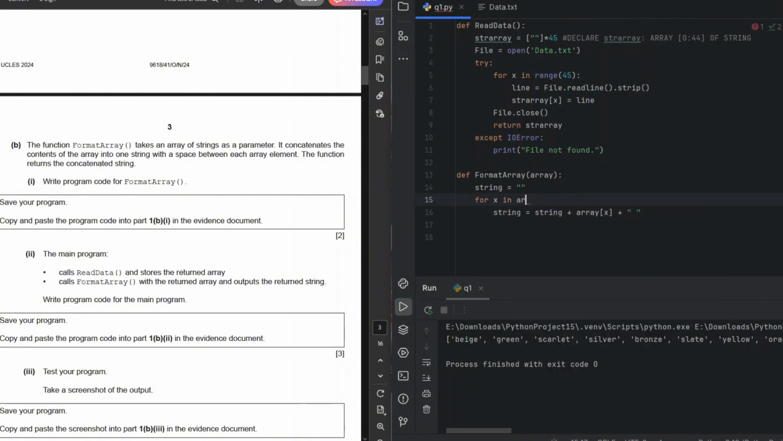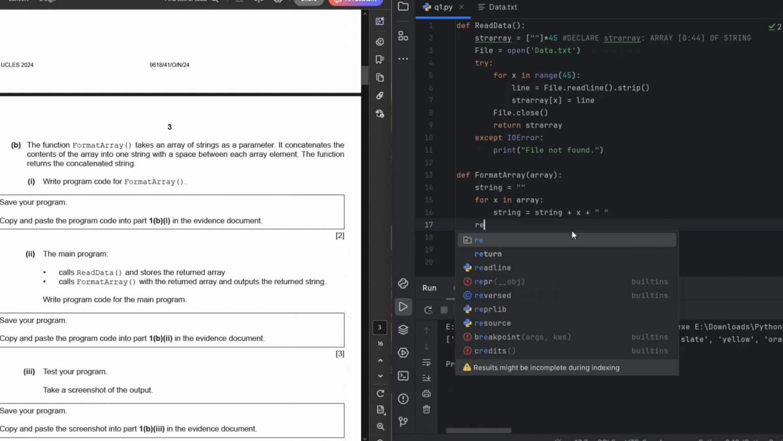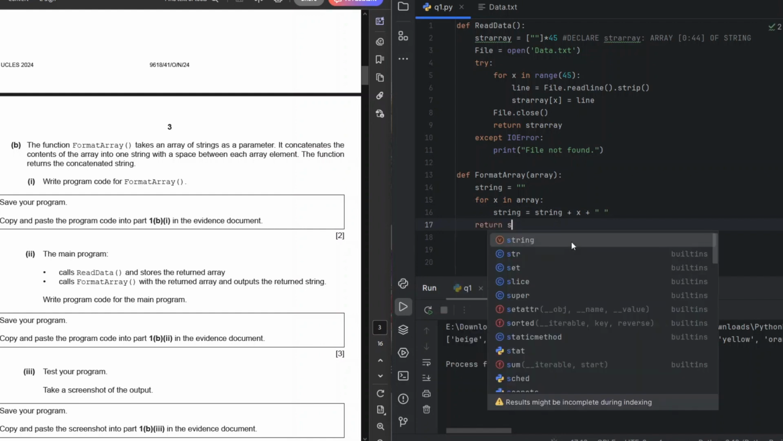Or one thing I can do is just use array simply, so that I get a hold of the items directly without needing to use an index. Alright, so I think this works. So I'm going to be concatenating all of the elements of the array into one string, and it has a space in between, and then I'm going to be returning this concatenated string.